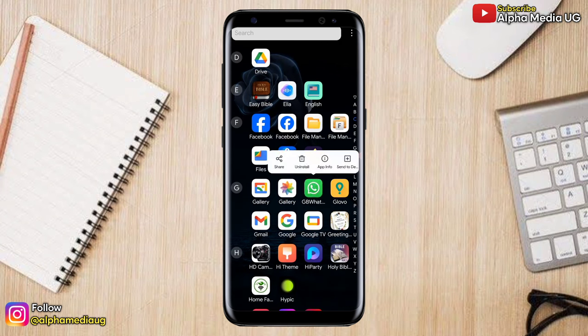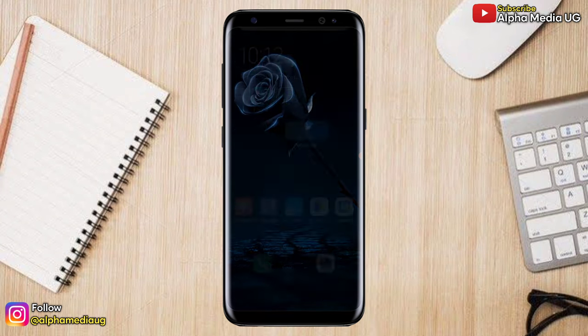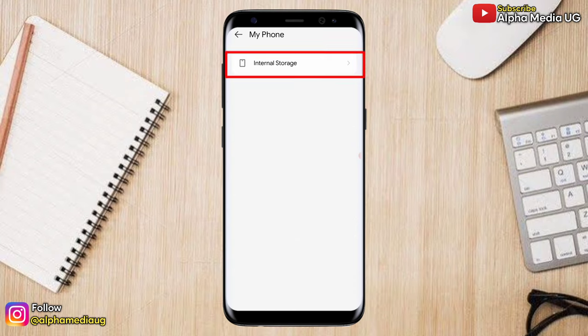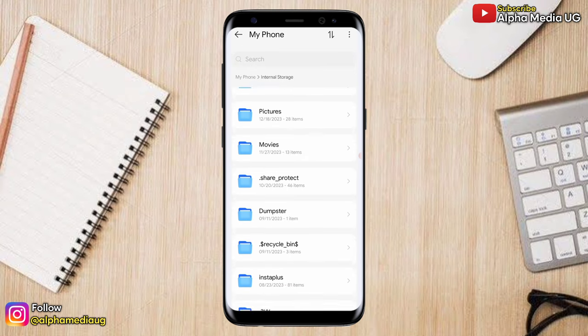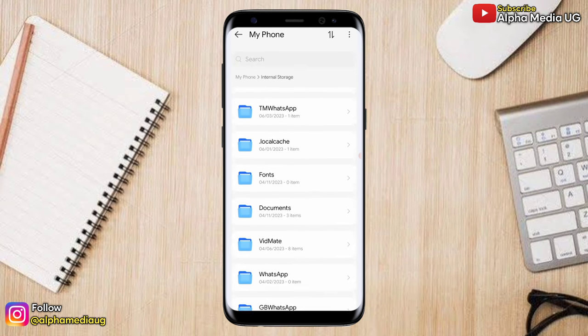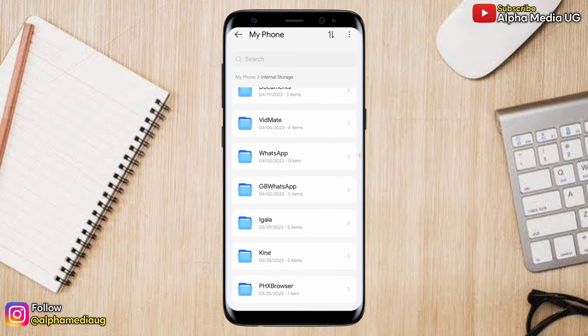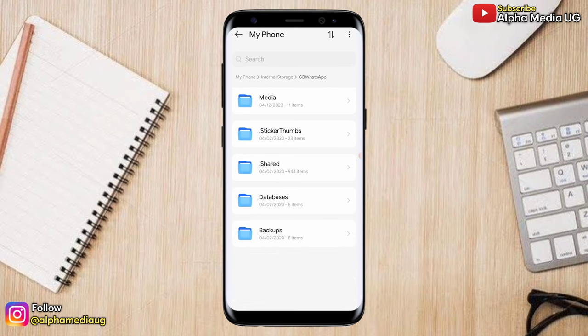But before you do that, you first go to your file manager. Then from there, you go to your phone, then select internal storage. So from there, you go ahead and search for the folder that contains the name of the modified WhatsApp. So for example, in my case, it's GB WhatsApp. But if you're using FM WhatsApp, you search for the one that contains FM WhatsApp. So when you open, you'll see media, databases, backups, and so on.